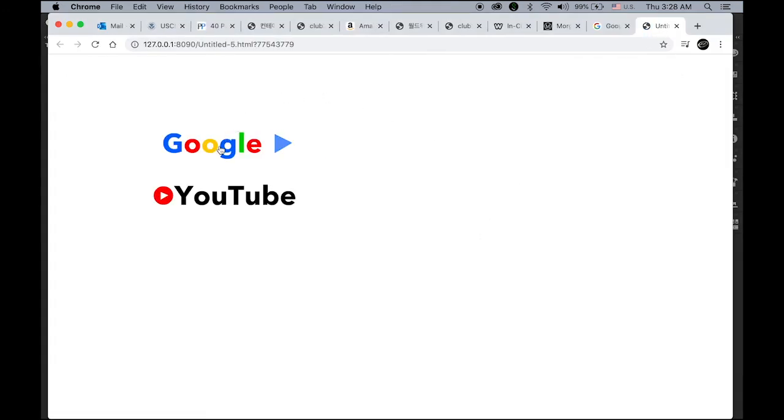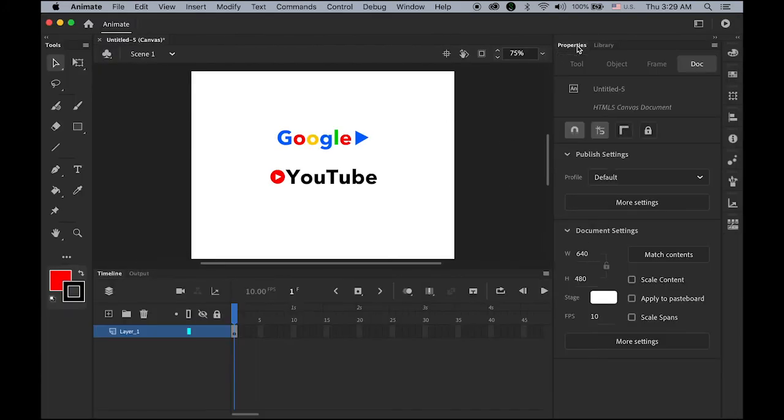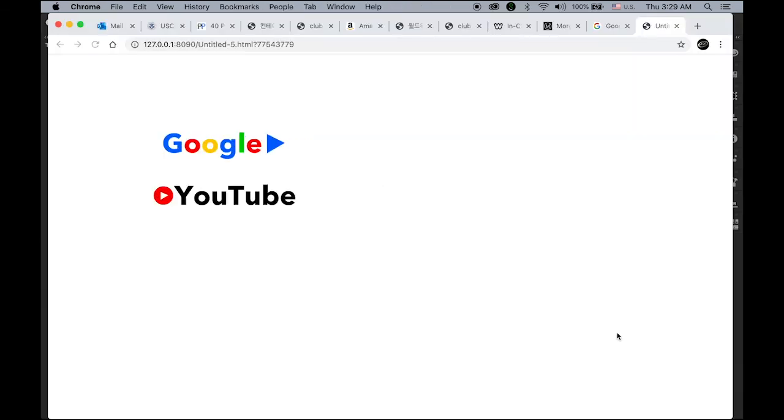Google's working, YouTube is working. I see that it's a little bit slow because I didn't change my frame rate back to 24 yet. So see this. Frame rate back to 24, and test the movie again. Google and YouTube. Okay, so we have two buttons now.